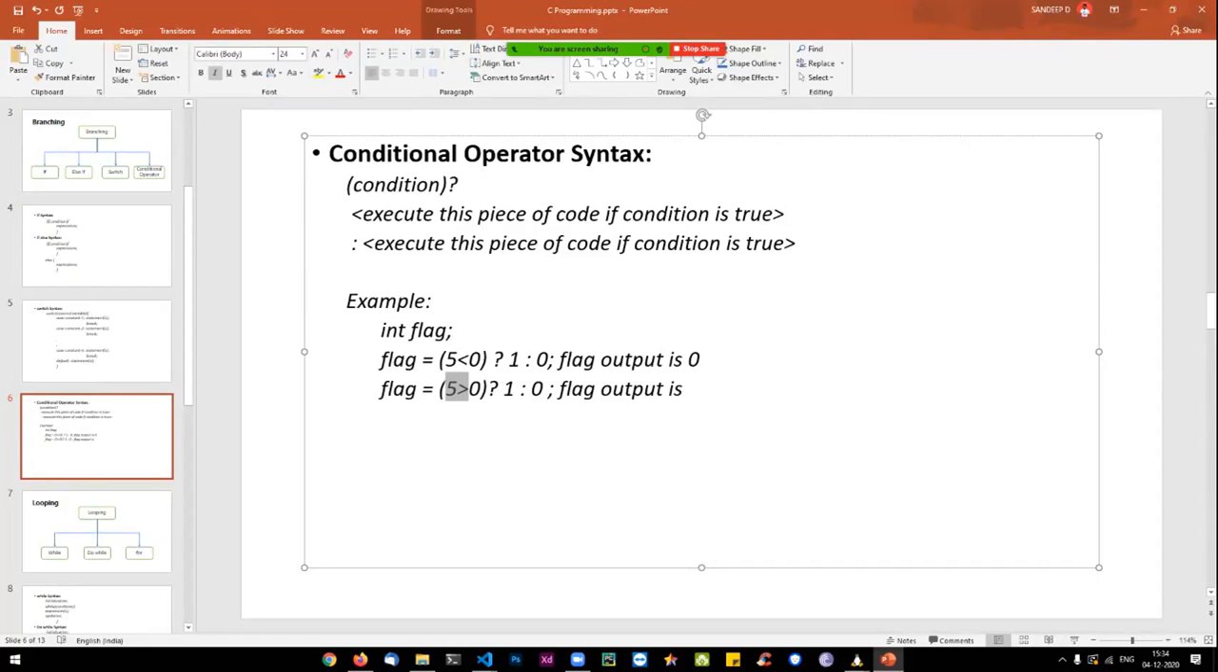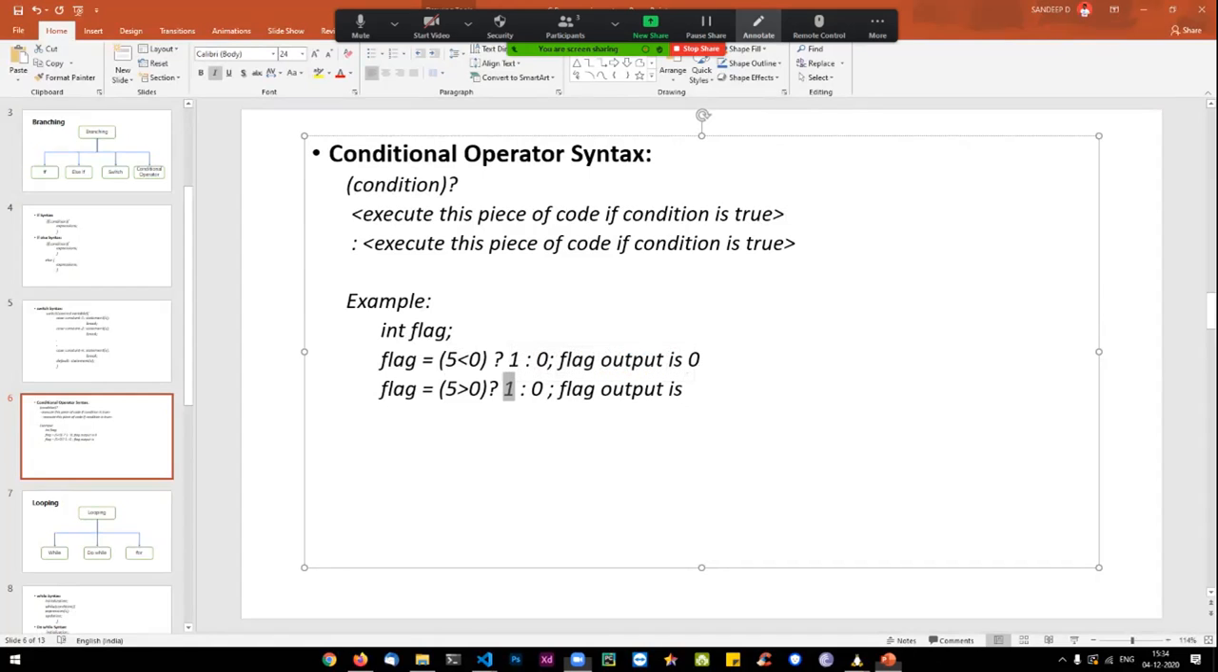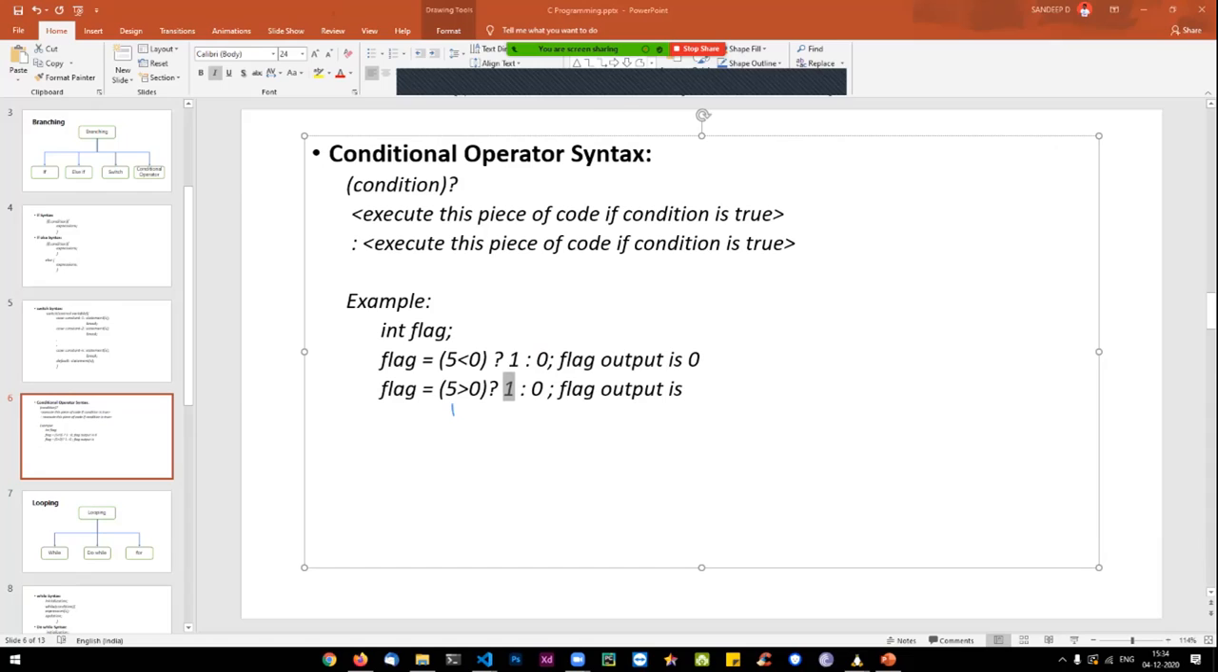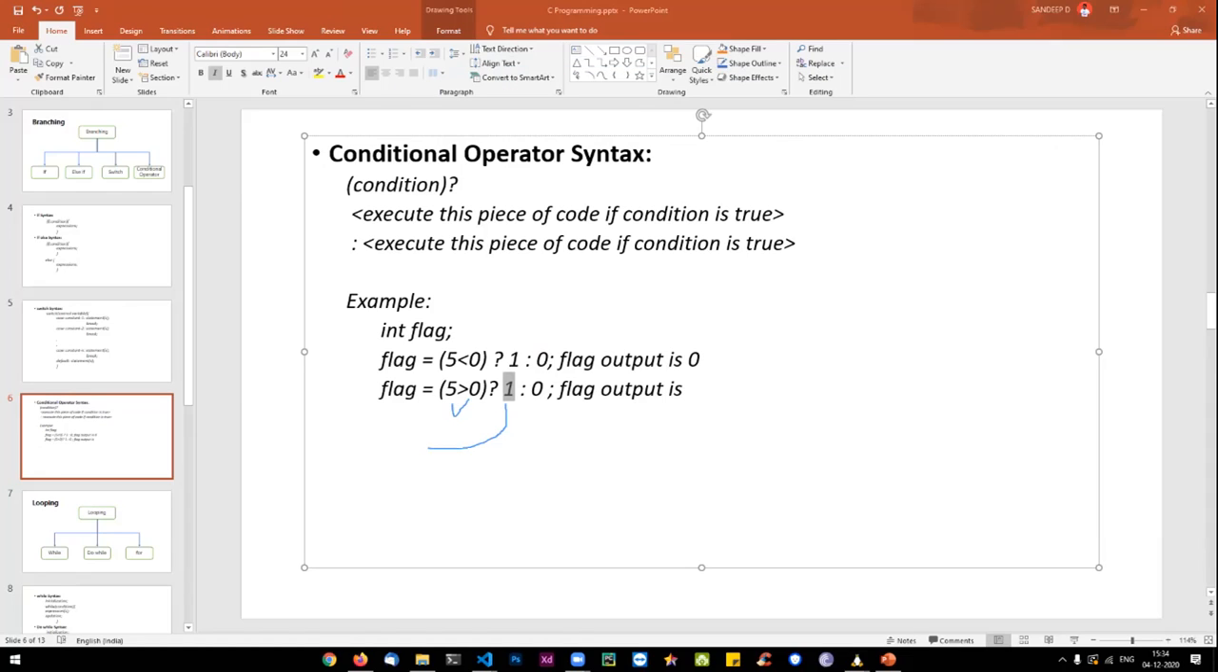If this condition is true, then we'll be getting this as the output. So this one will be stored into the flag. I'll show you with the annotation. If this is true, this particular one will be stored into the flag. If that is false, see here, 5 is less than 0, it is false. So here this is false, hence 0 will be stored into the flag.